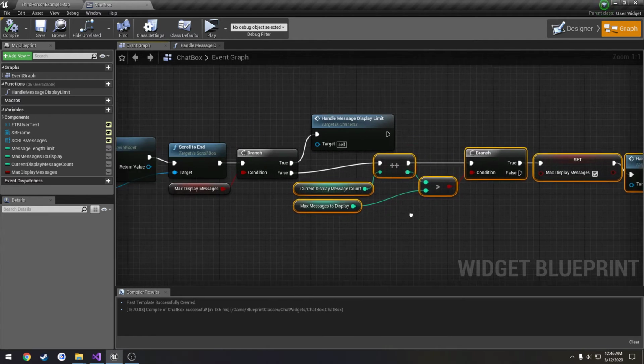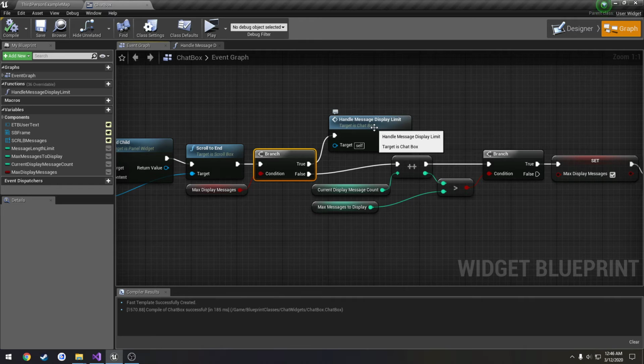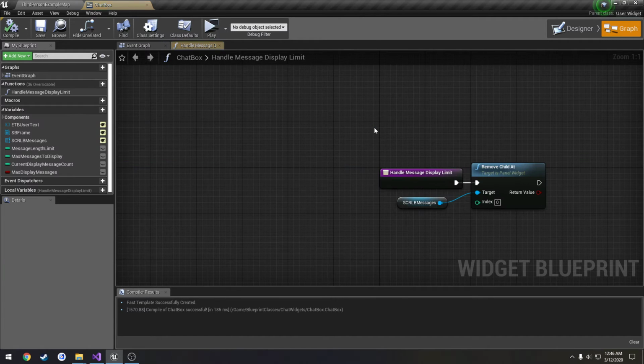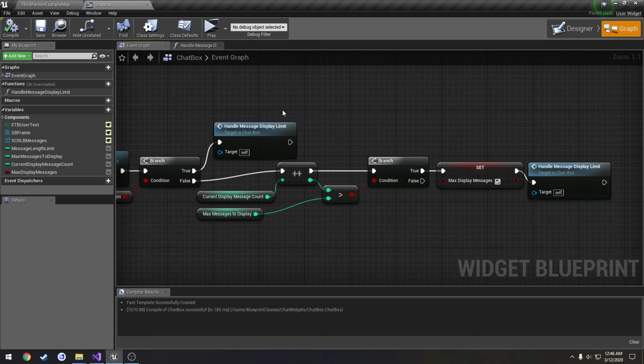We no longer have to run any of that blueprint. We can go straight to our handle message display limit function, which keeps decrementing by 1 each time. So that way it'll be just a little bit faster once the message limit has been reached.